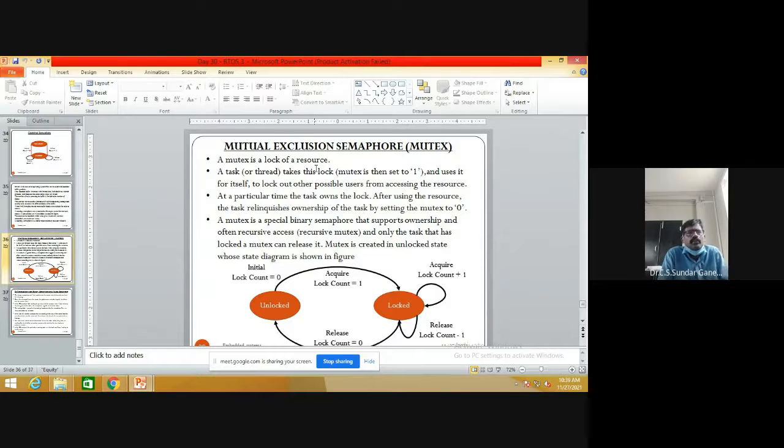So how it is working, we see. A task or thread takes this lock and uses it for itself. While it is using it, it will not allow anyone else to use the resource. At a particular time, the task wants a lock. After using the resource, the task releases the ownership by setting the mutex to 0.